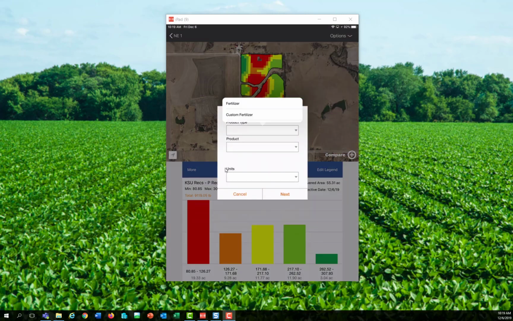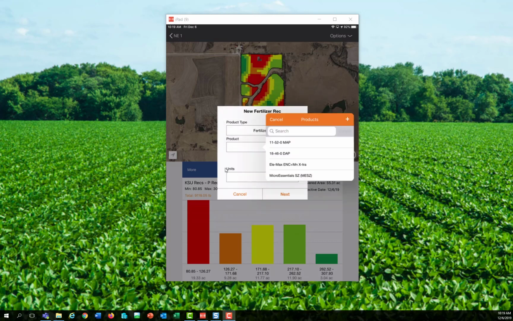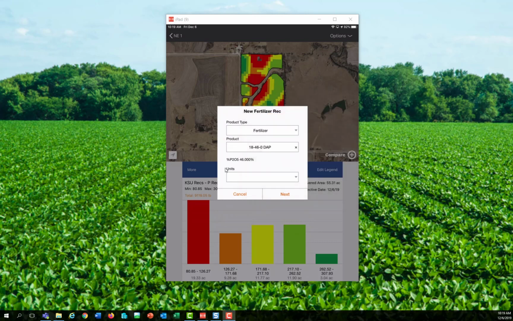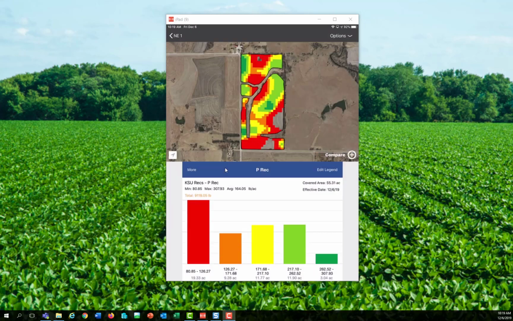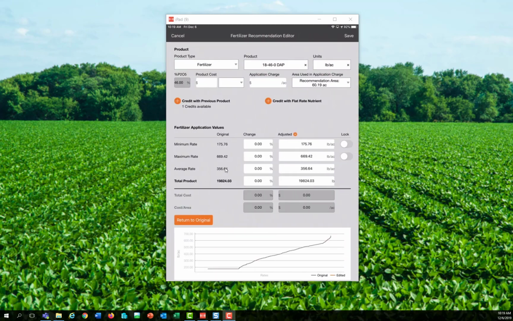So I can use my own custom fertilizers, which is what I'm going to select here. And the product I'm going to select, I've got my short list made from that master list, and I'm going to use DAP. And the units are going to be pounds per acre in my case, but you would set this up for what's appropriate for your part of the world. I hit the next button and it pops up here, and it gives me the different rates based upon that. It shows me my original values, and of course these match up perfectly over here.